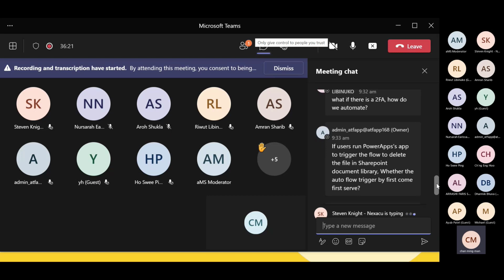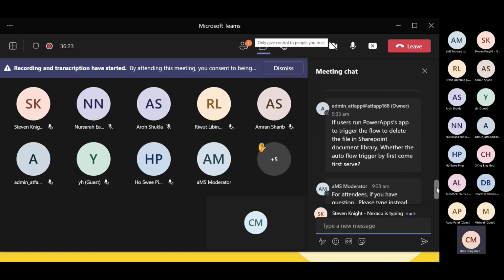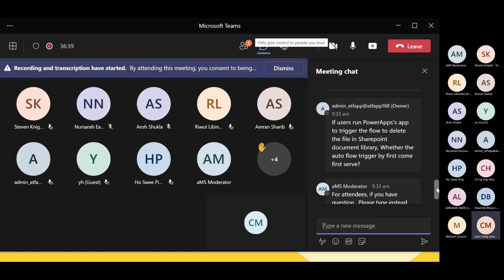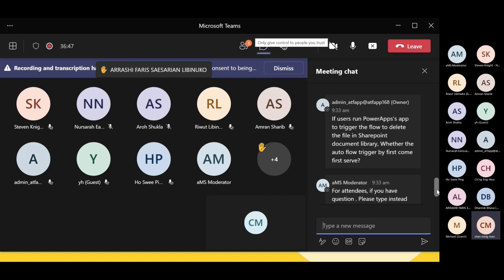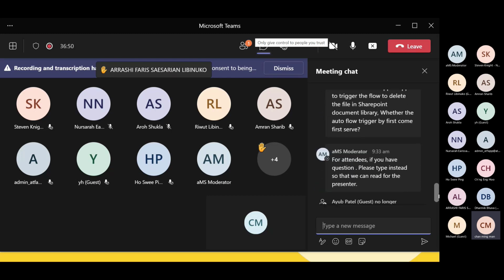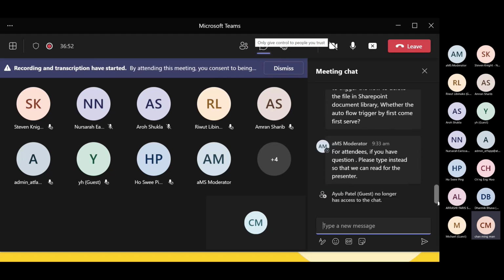So, if a user runs a Power Apps app to trigger the flow to delete the file in SharePoint, is the flow triggered on a first come first serve basis? Yes, who presses the button first? You're right, it will be on a first come first serve basis.